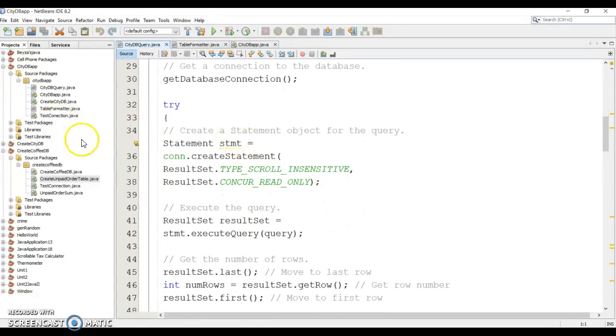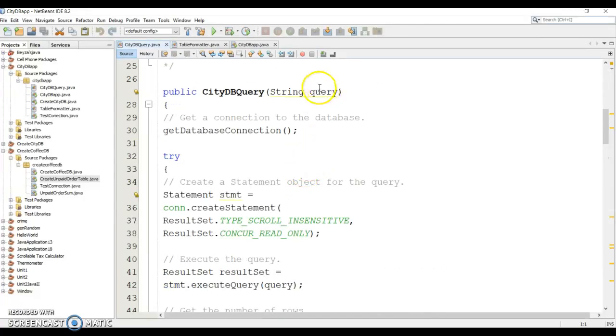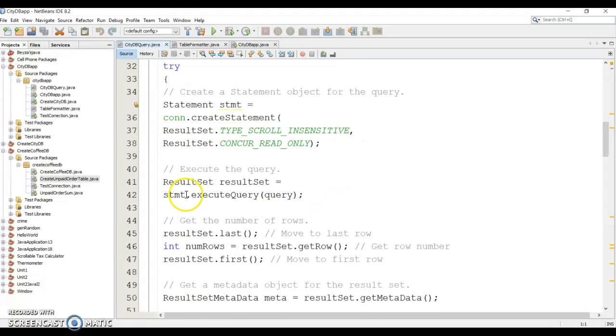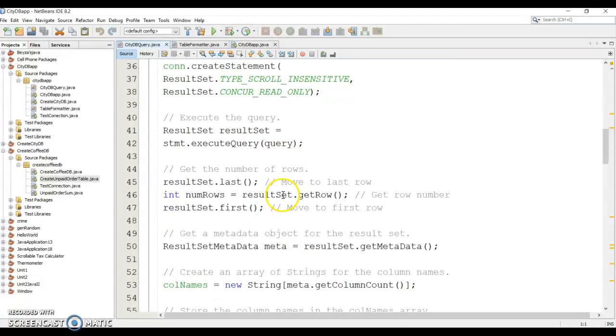Then basically this creates the statement for the query. This is to set it on the scroll pane. Then here you will execute the query, but the query is going to come from a statement I'm going to have in my app. So this is not here; it will come once I do my app.